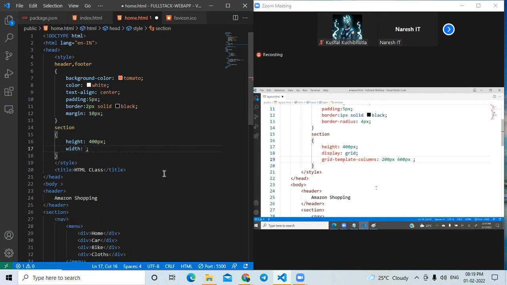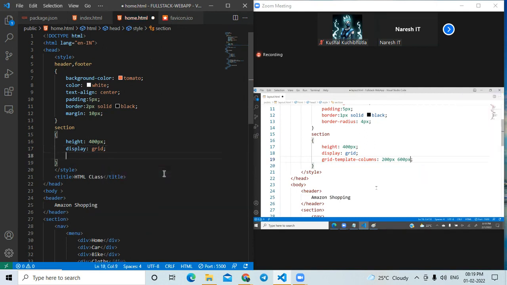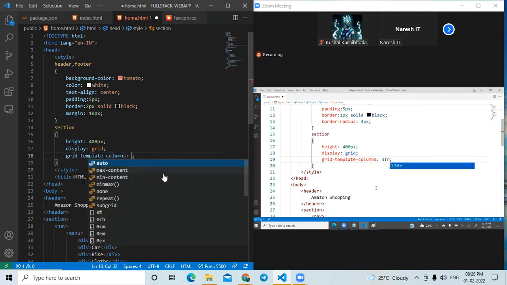I told you that you have to share between 1200 pixels. That means it should be how much? 400 pixels. Like that, you have to divide. But it is always good to write in fractions. What we can do first, 3 fractions left, right?